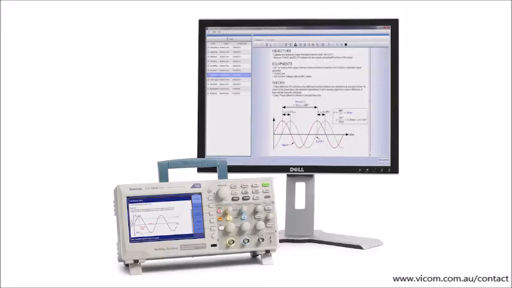The integrated courseware feature of the TBS1000B-EDU eliminates the need for printed manuals by displaying lab content directly on the oscilloscope, providing educators with a way to efficiently manage and update lab material and reduce printing costs.